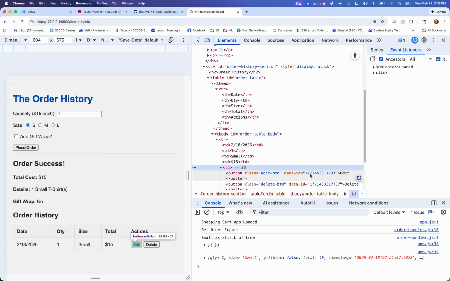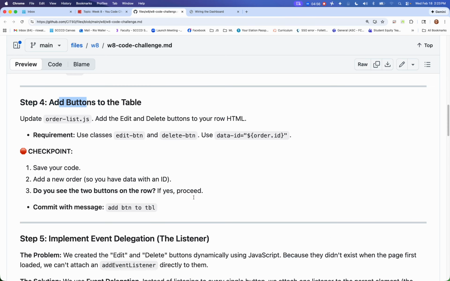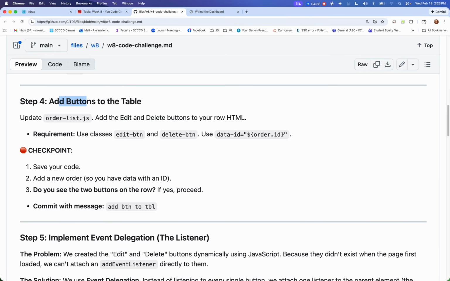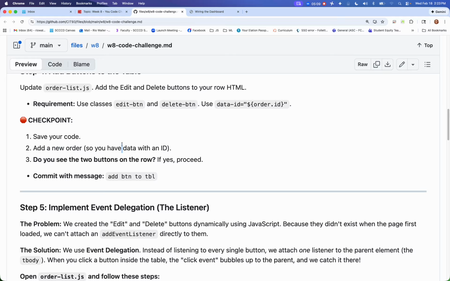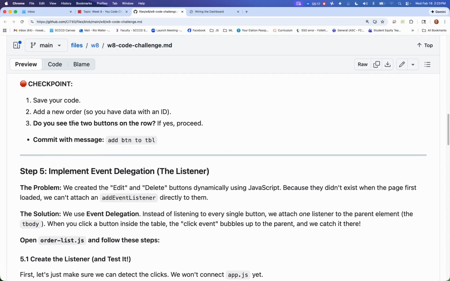Now, we're not all the way there yet. I'm just telling you. So in this case, you have to go look at the order list, or what we would consider your table renderer from the carbon footprint, to see how to actually have that show up. Okay, save your code, add an order. You don't need to save your code, it's auto-saved, but you do have to ultimately commit it. And did you see the buttons on there?